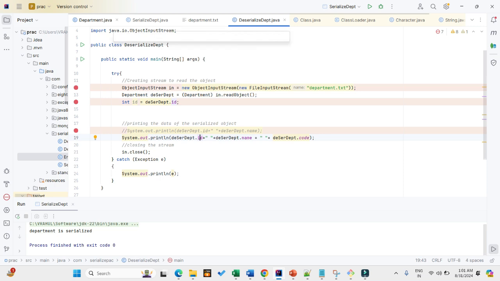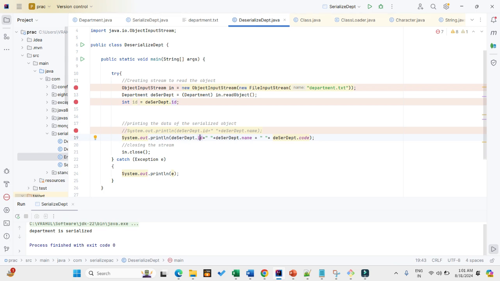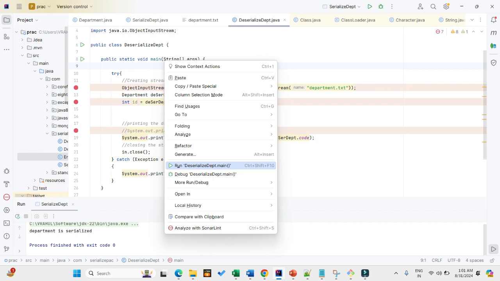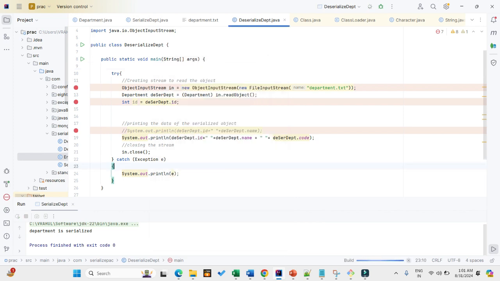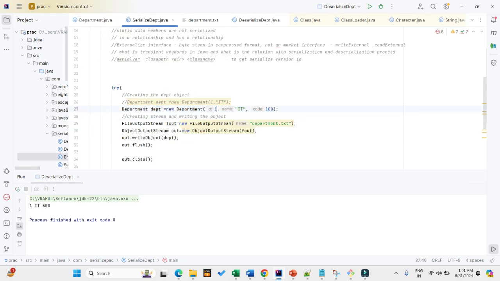Now if you remember, while serializing we had given particular values. When you deserialize, it should be able to maintain that state and assign the same values. The same object should be created. Now let's run this. If you see here, after deserialization, we had given one as the ID, and similarly we got the same ID.